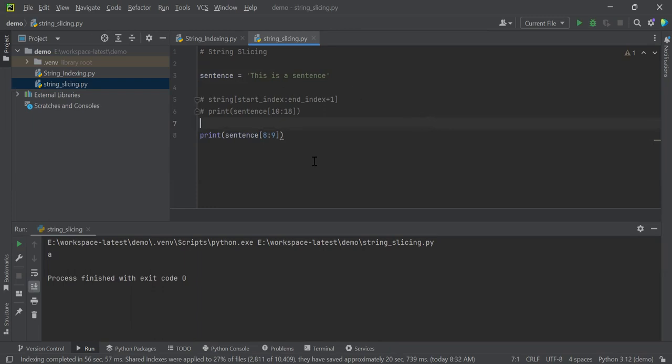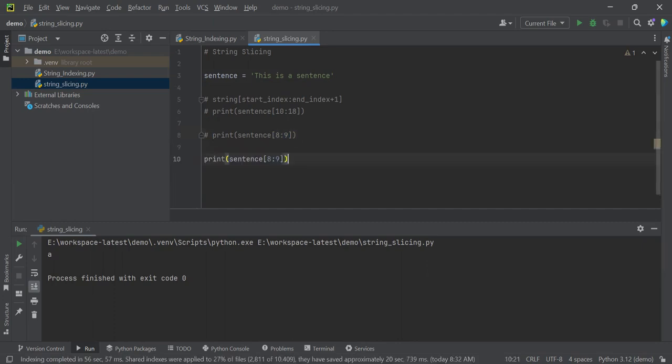Like that, can you give me the slicing for that E? How do you get that E? So what is the index? I mean, what is the position of that? 1, 2, 3, 4, 5, 6. 6 minus 1, that is index number 5.